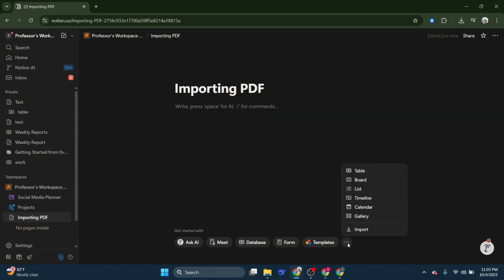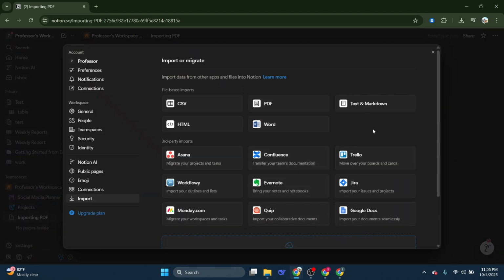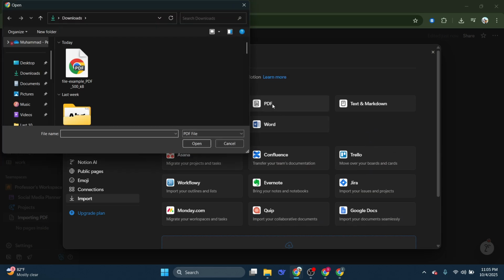Click on them to open more options, then choose Import. This will open a menu of sources. Here, look towards top and select PDF option. Now browse through your files, find the PDF you want to import, and select it.